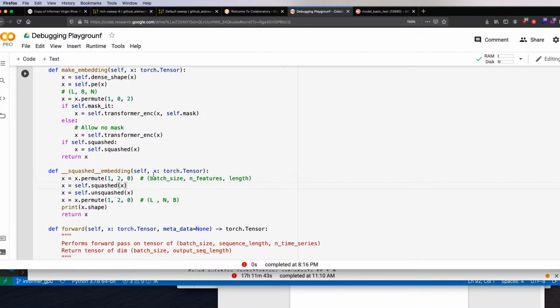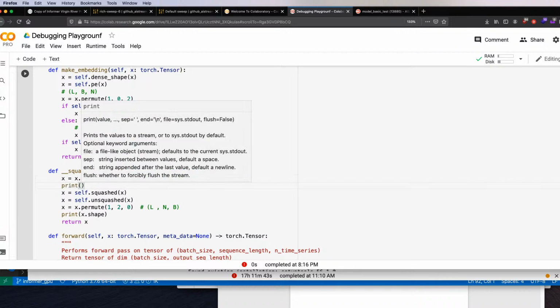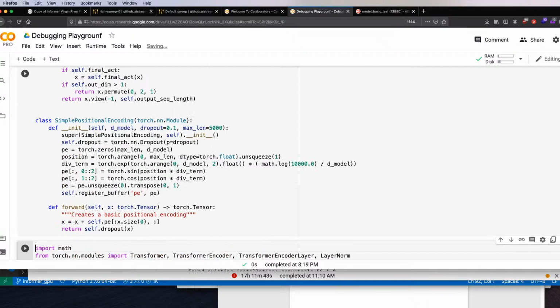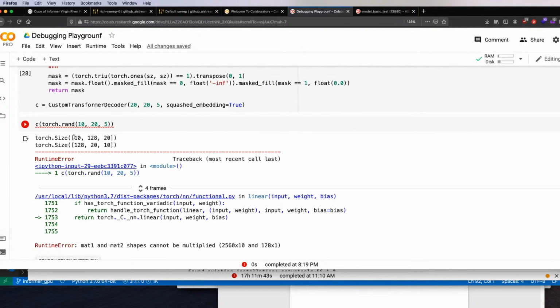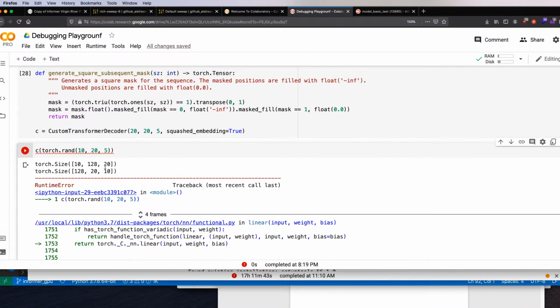Okay, so this becomes this, and then we basically, well, I mean, I'm not sure about that though. I'm gonna print the x dot shape here. We should see two shapes now. So it's originally 10, 128, 20. And then we throw 128, okay, 20. So 20 is the length in this case. Okay, and so 20 is here.